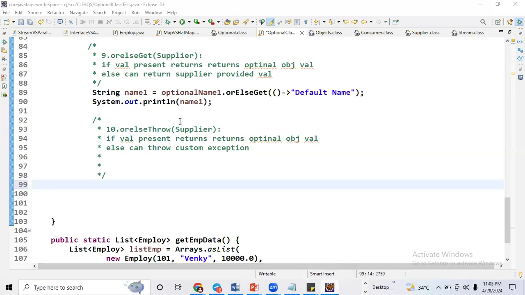In the orElseThrow method, if the value is present, we can return that value. But whenever the value is not present, we can throw our own exception. So let's implement that.